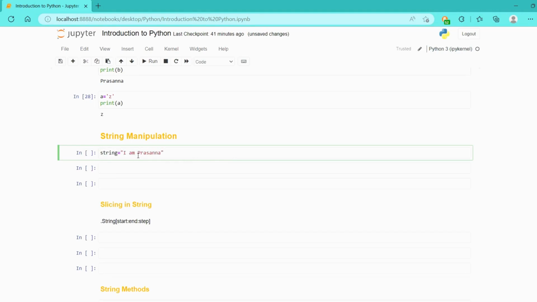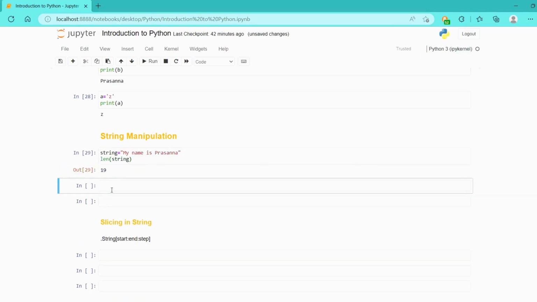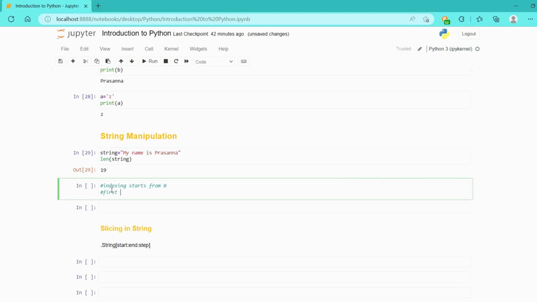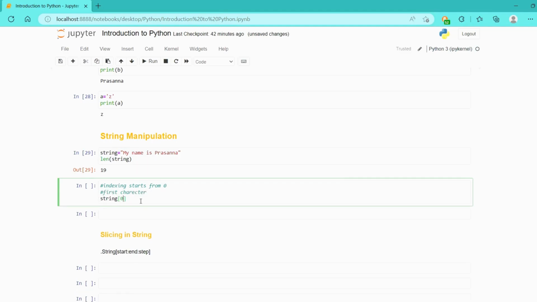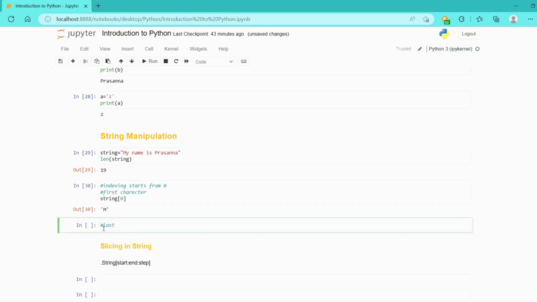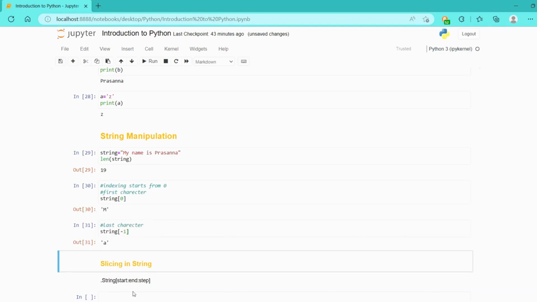Okay. Now let's go to string manipulation. String equals, my name is Prasanna, and length of the string. If you want to find the length of the string, you have to write len and that string. Indexing starts from 0, the first character. So if you want to find the first character, you have to write the index position, that is 0. If you want to print the last character, then you have to write -1.